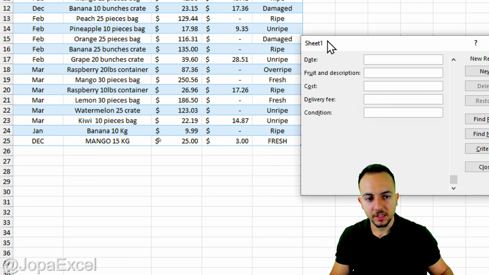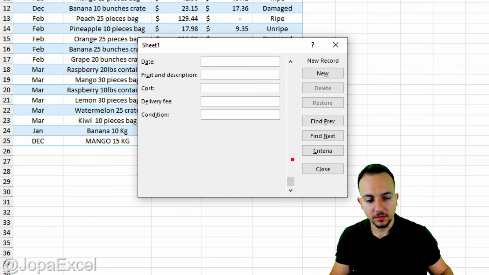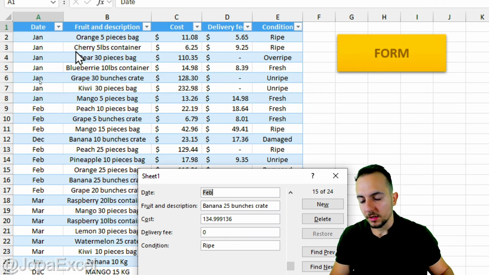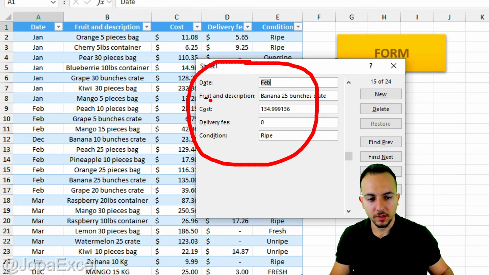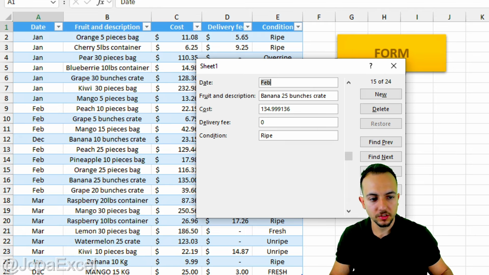And the cool thing is I can also edit a row that I already registered before. Let's say I want to edit this row right here, this data. I can do it easily just editing the things that I need and click new, or I can get rid of this row clicking on the delete button.